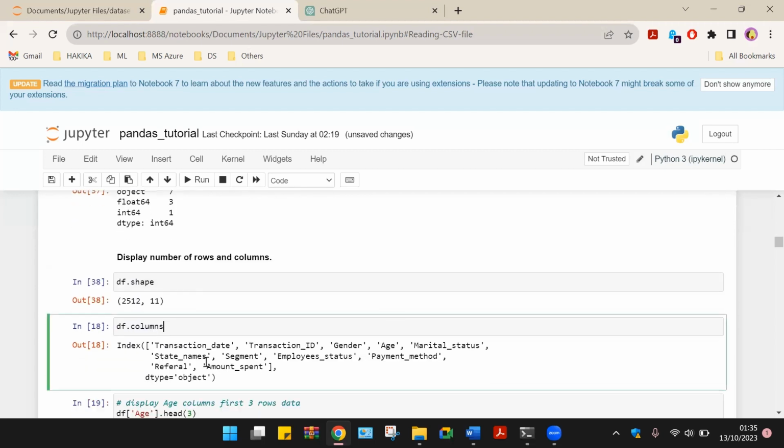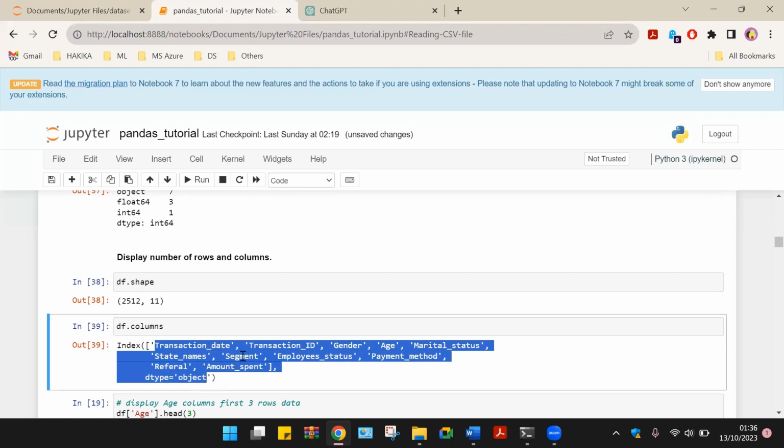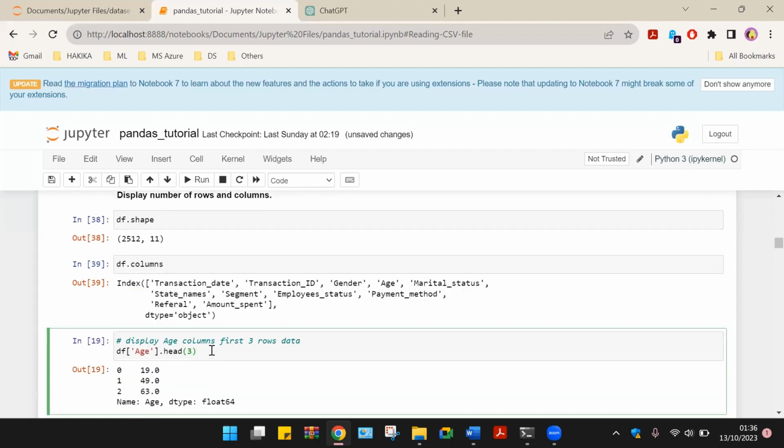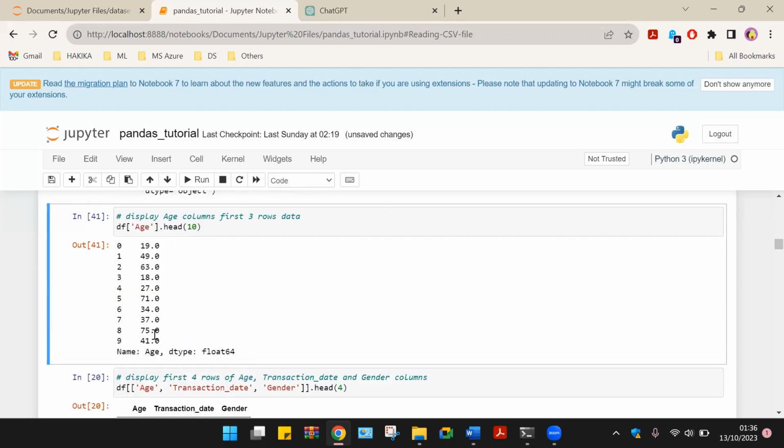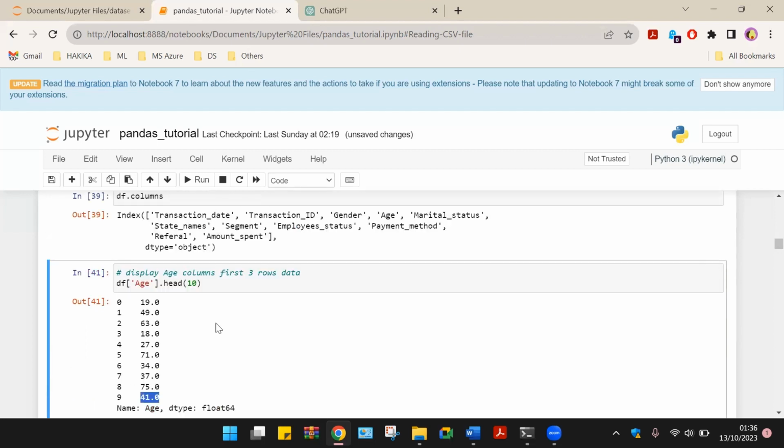Then we can list the columns. In this case, we have 11 columns, as shown below. We can select specific columns. In this case, let's start with age. We can view the first, let's say, 10 entries of age. We have 19 as the first, and the 10th is 41.